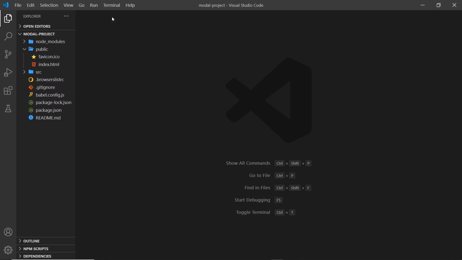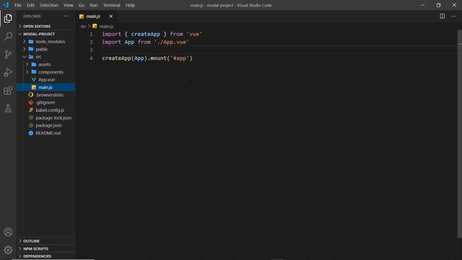Okay? Now, next up is the source folder, and it's inside the source folder that we write all of our source code. All of our different components, templates, and CSS are going to live inside here. Also in this source folder, we have this main.js file, and this is the JavaScript file that kickstarts our application. And it does that by using this create app method.